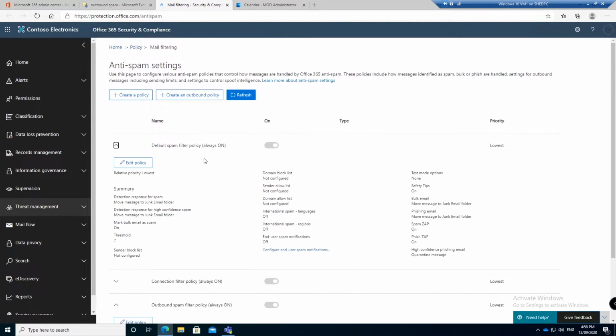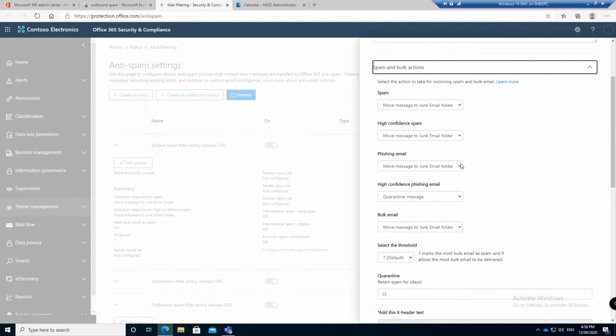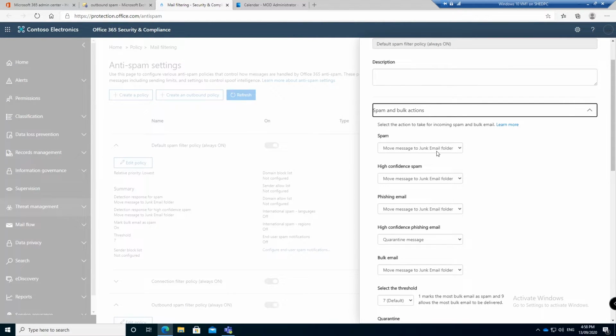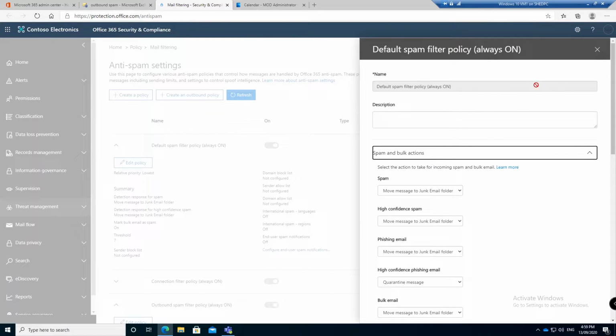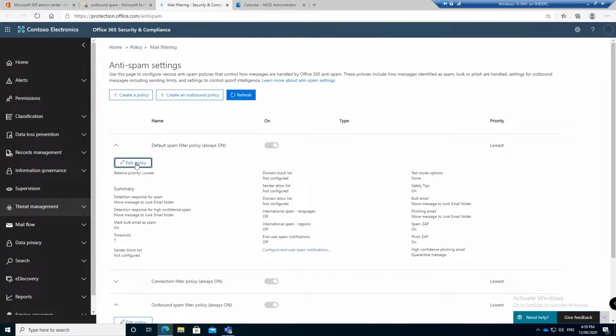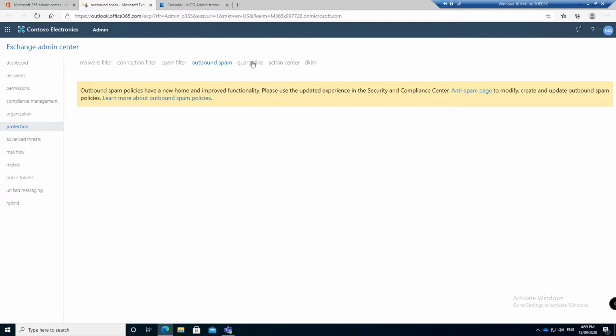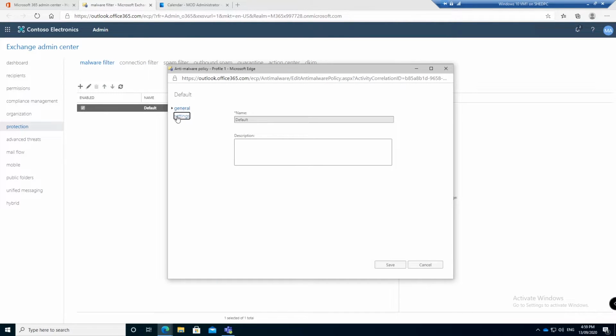You can also set up recipient limits and automatic forwarding on or off if you want to. So in here, if you wanted to change your default spam filter policy, you'd go into here, edit it, and then you can say what you wanted to happen. But yeah, that's basically it. That's for incoming though.